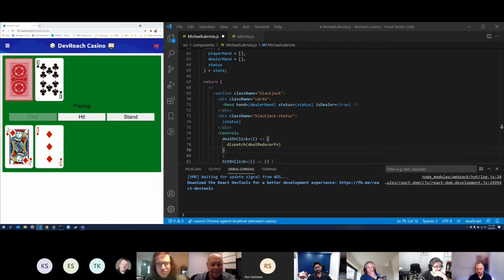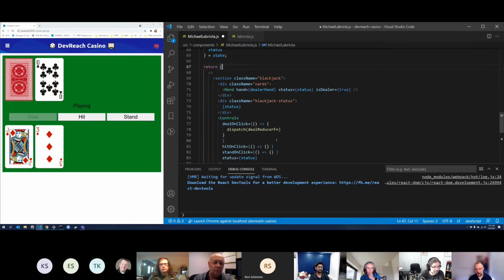All right, so let's make some other buttons work. So we've got hit and stand. And hit is the type of thing of saying that we want another card. Okay, so we don't feel like we've done well enough here, so we would like another card. So how are we going to do that? Well, let's go ahead and actually write something like a hit reducer.